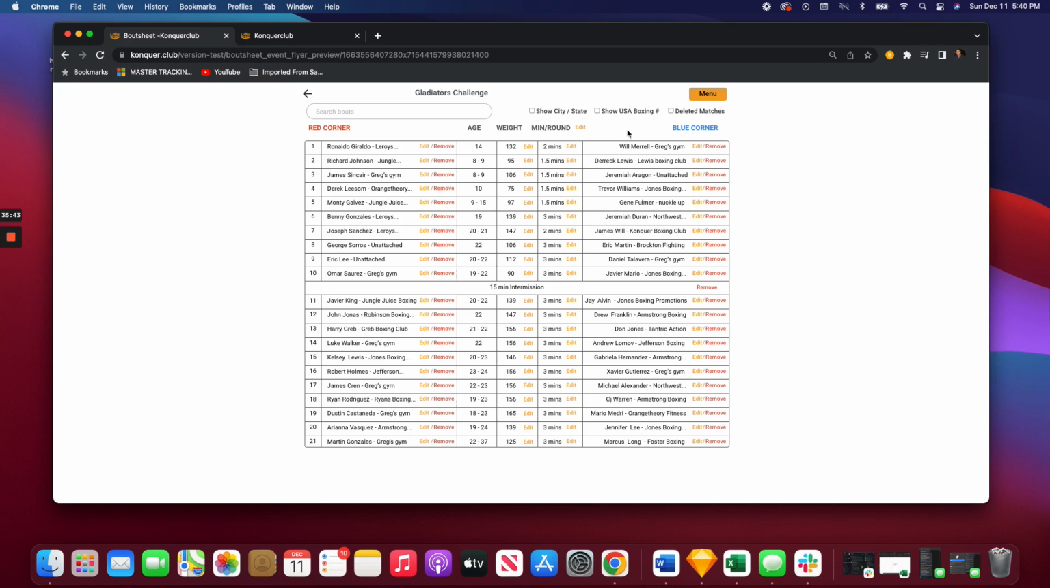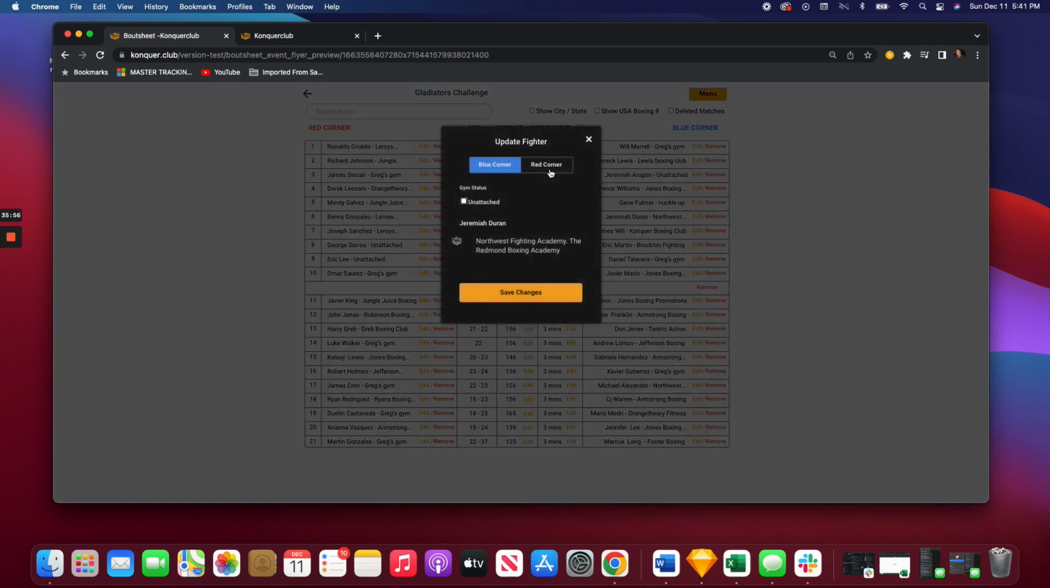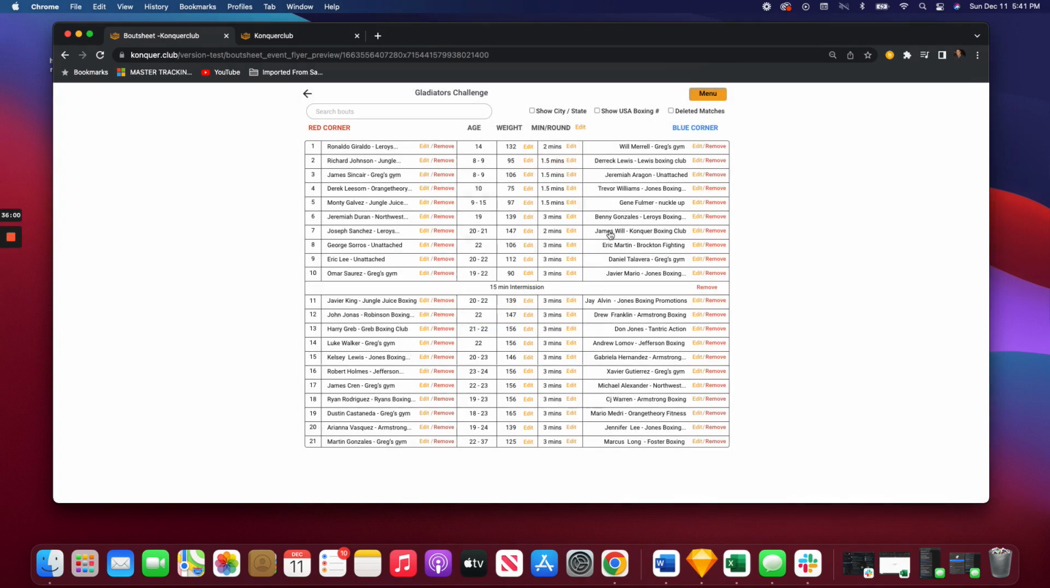I can also, let's see here, I can also change corners. So let's say Jeremiah versus Benny. Let's say Jeremiah, I want to move him to the red corner for whatever reason. So I just select edit here, and then I just select change to the red corner. And now Jeremiah's red corner, Benny's in the blue corner.